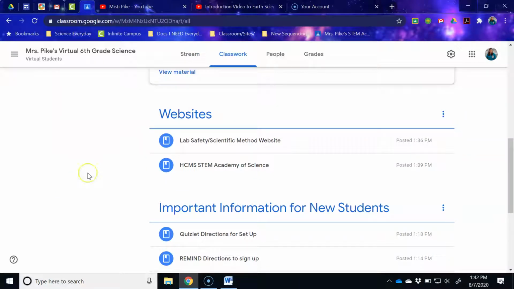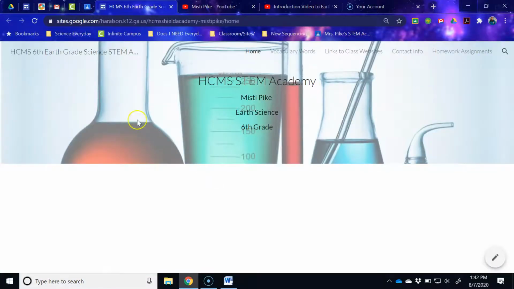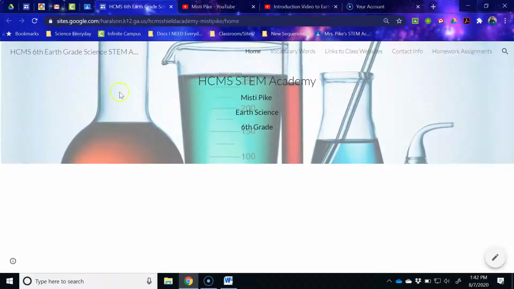Next, you'll see websites. The first website we're working through is the Lab Safety and Scientific Method website, but the one I want to show you first is this under it that says HCMS Academy of Science, because it's going to really be your friend. And if it doesn't come up, you need to make sure that you're signed into Google through your Chromebook. You're not going to be able to do a lot through your phone probably. It's going to have to be through your Chromebook to look at this. But if you're signed in, it should pop up where you're going.